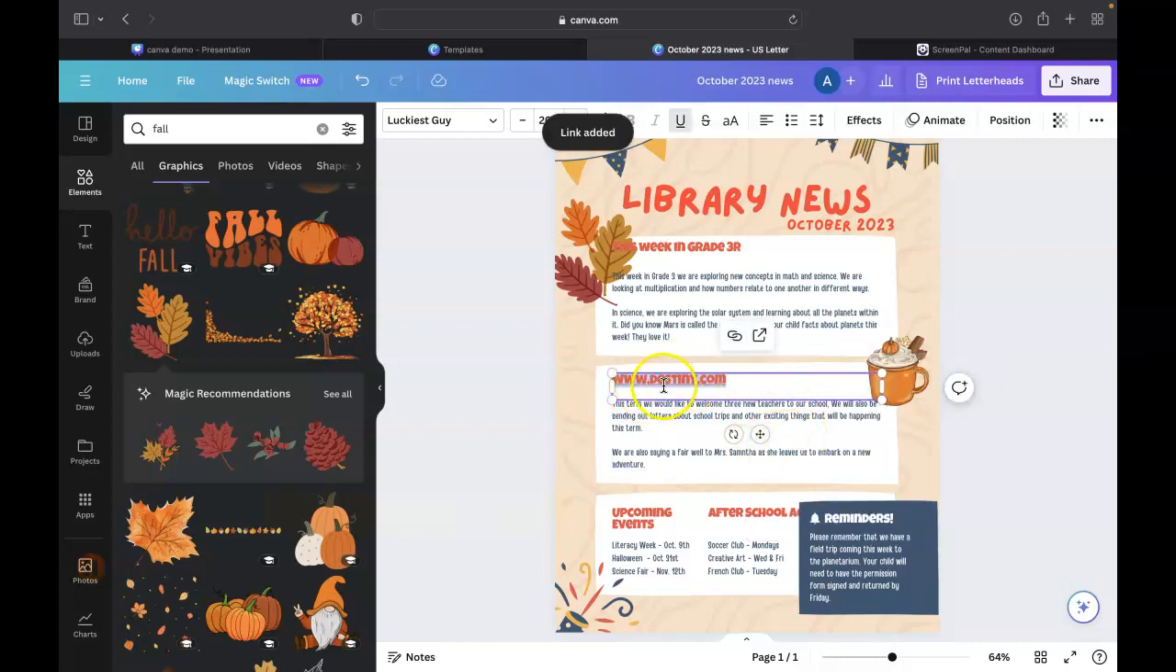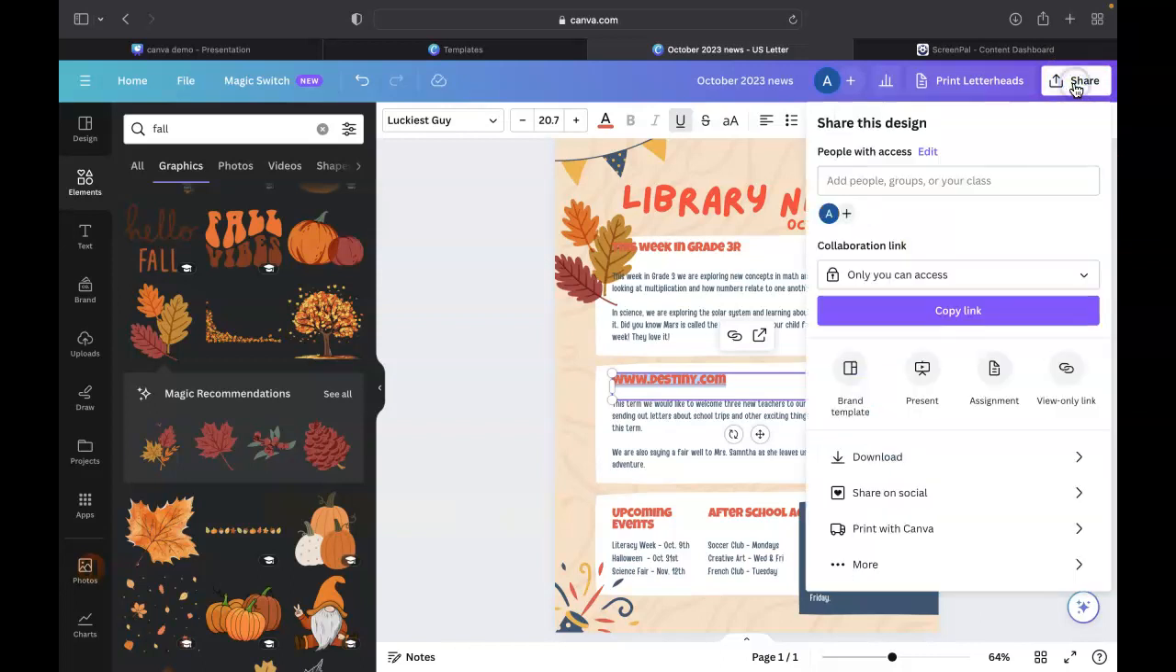This box will come up and you put in the same website, and now your link is live. You can tell because it's underlined. And actually it will go live once you share it. That's important to know because you may think the link isn't working, but once you share it or download it as a PDF, which I'm going to show you next, it will work. It will be a live link.